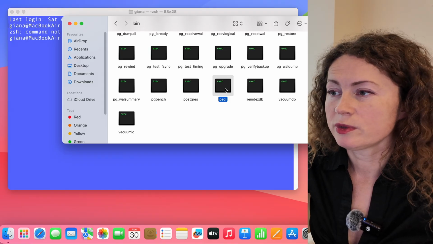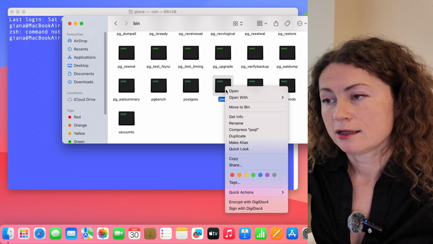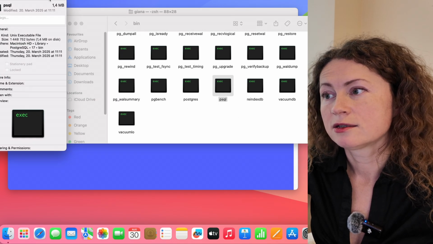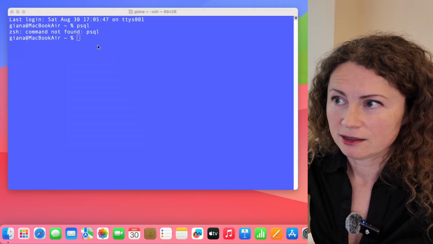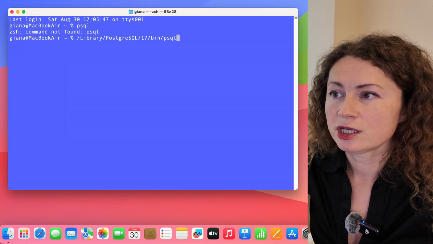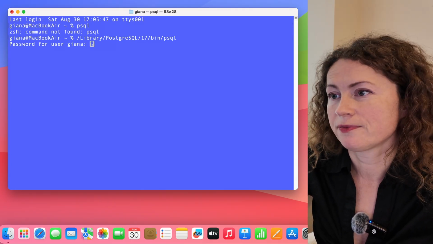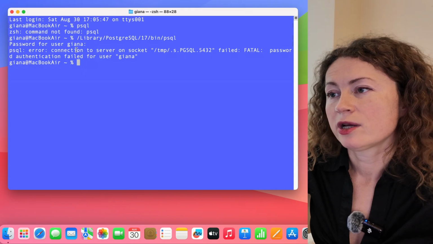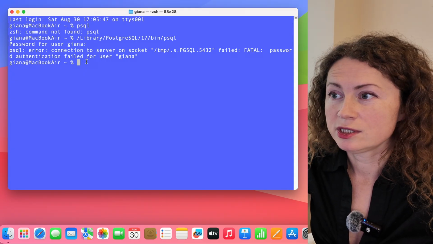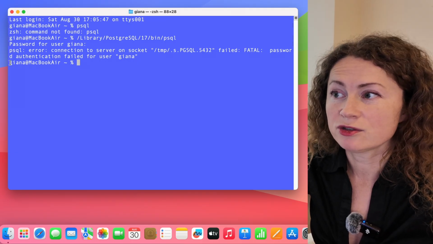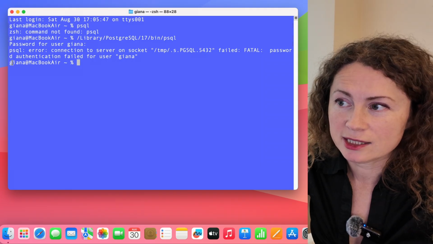We could just open it from here, but let's do it the way that lets us learn. Right-click, Get Info, and copy the path. Now back to terminal and paste it, then /psql. Now the shell has to find it because we gave it the full path to it. Press enter. My password. And we're getting the error that illustrates a very important concept. You see that password authentication failed for user Gianna, right? But I gave it the correct password. This is where it gets interesting.